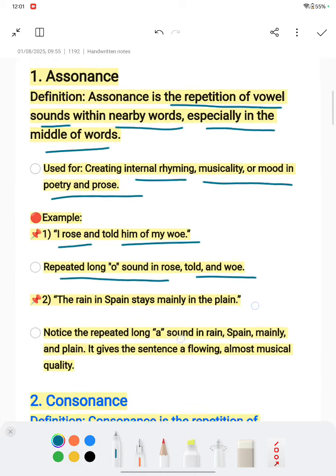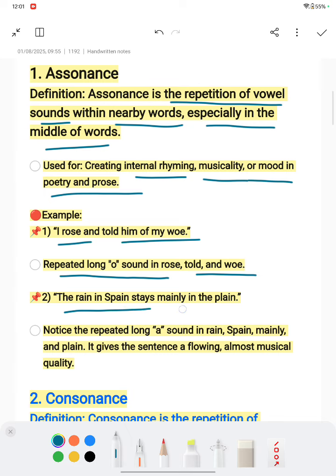Another example of assonance is "the rain in Spain stays mainly in the plain." Notice the repeated long A sound in rain, Spain, mainly and plain. It gives the sentence a flowing, almost musical quality.